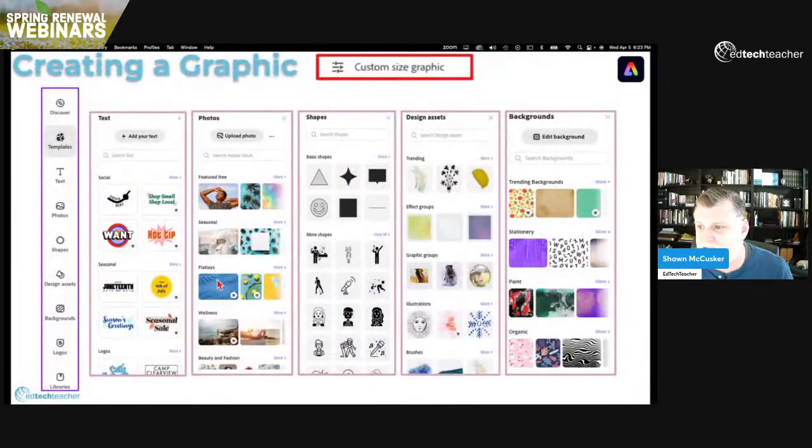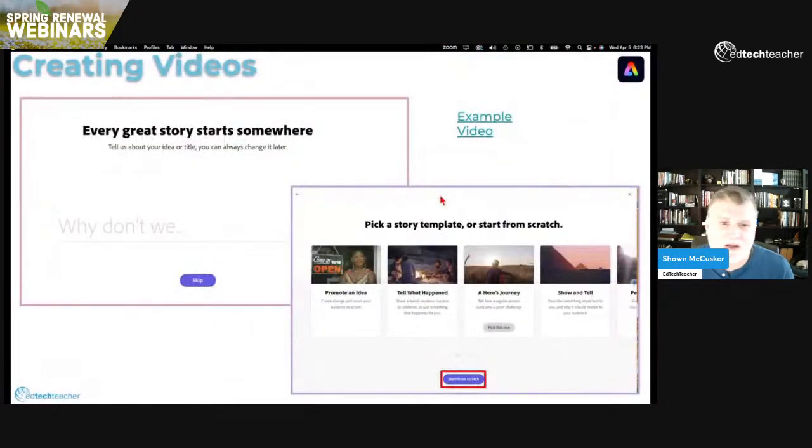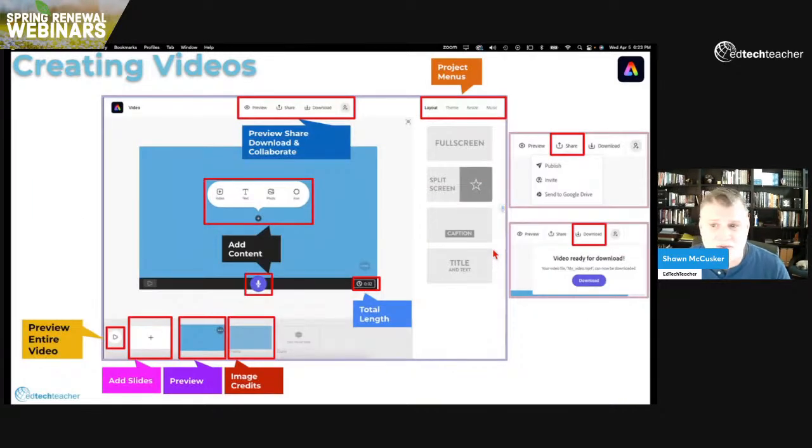All right, so next thing you can use in Adobe Express is their video creation platform. It starts off when you create a new video by giving you a story. Why don't we create a story about a title? And then it will give you templates to choose from. Do you want to start using a template to promote an idea, tell a story, or do you want to start from scratch?